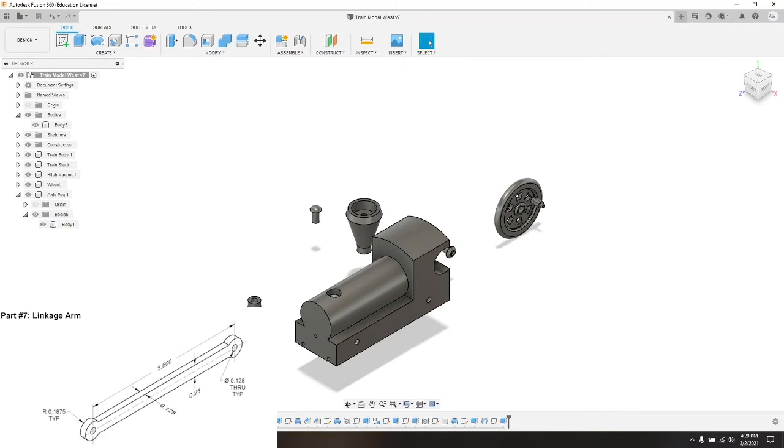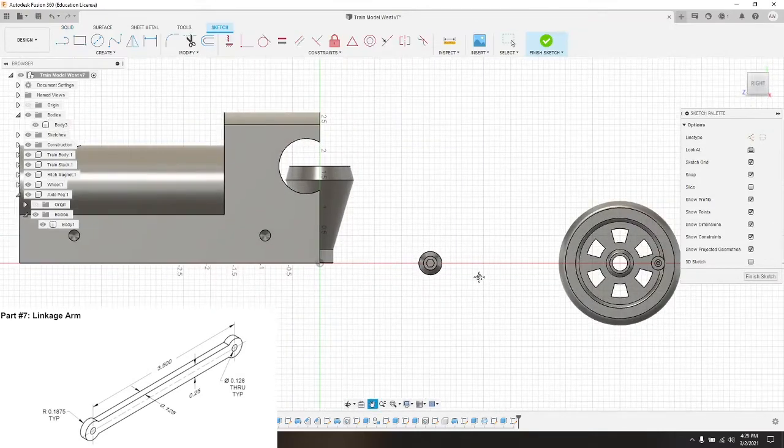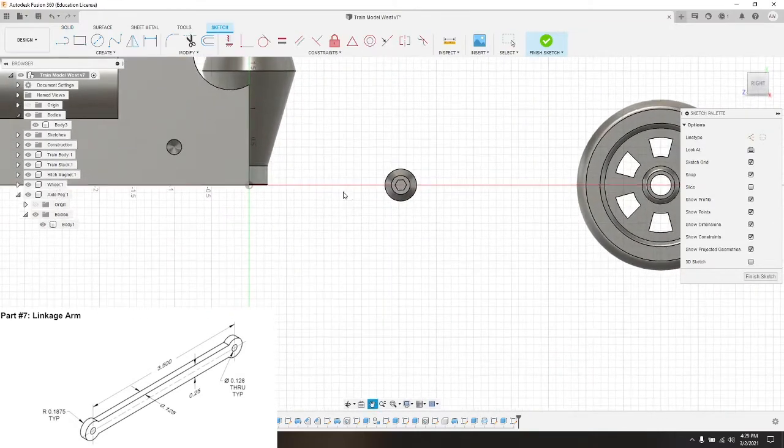Next thing we're going to be modeling is the linkage arm. So I'm going to start a new sketch. I'm going to start it on my ZY axis, it seems like that's the most natural place to put it. I'm just going to pop it down here.